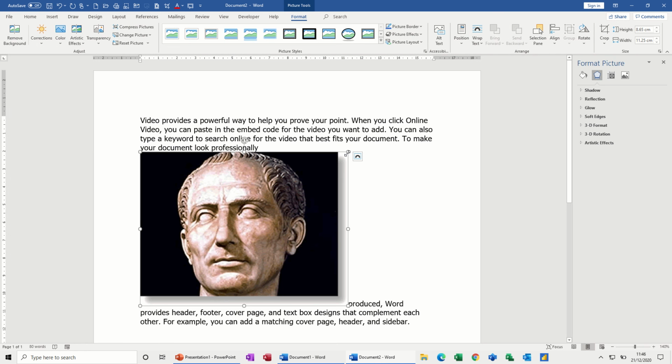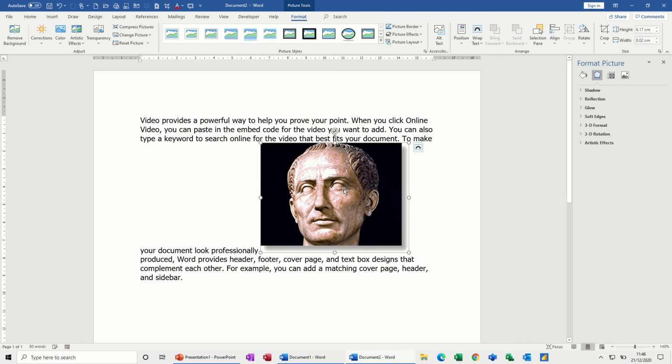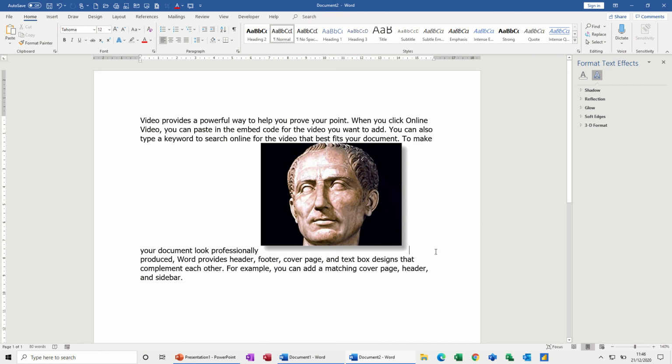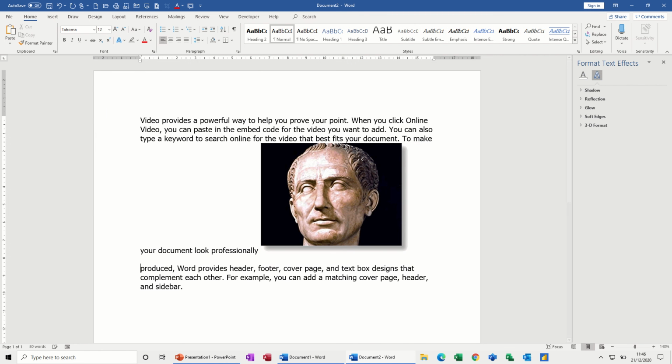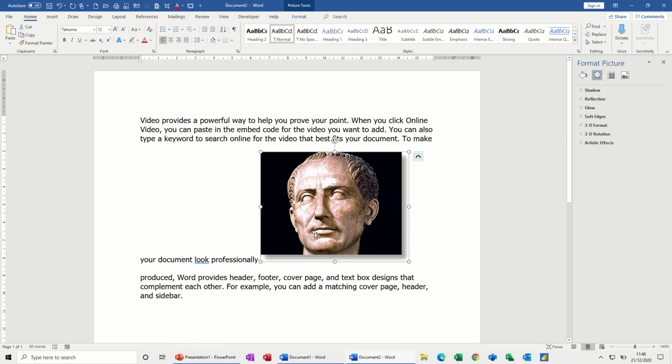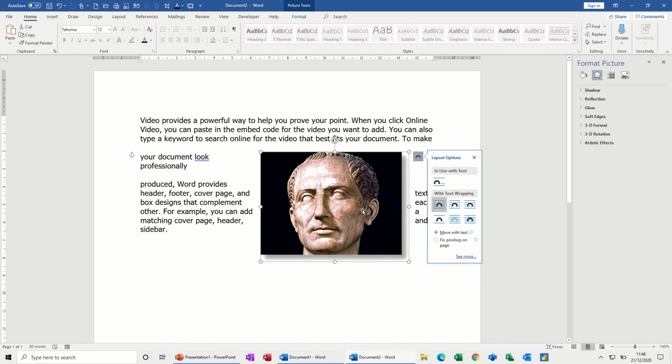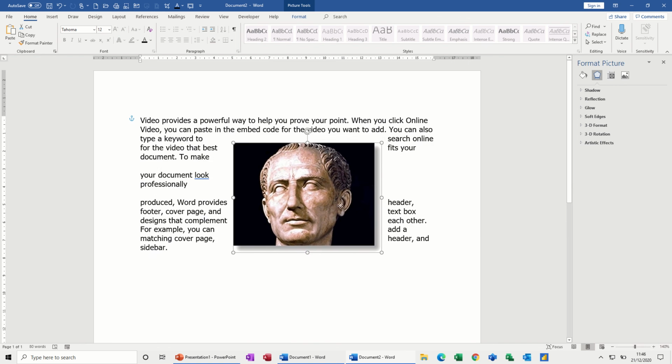Big picture. Make it smaller. So when a picture comes in, it comes in as a chunk of text. So I press enter. You can see that this is a chunk of text. Now that is stuck. That's anchored itself to that line. So I'm just going to change the wrap text option to that one, square. So now I can move this around now.